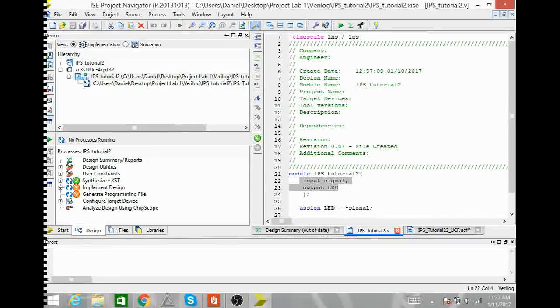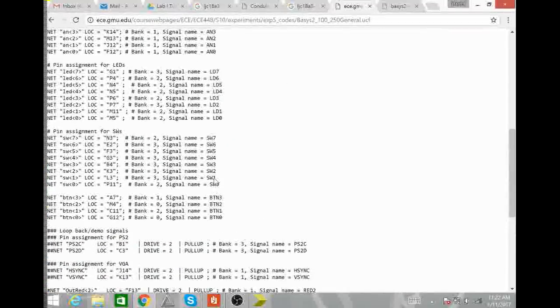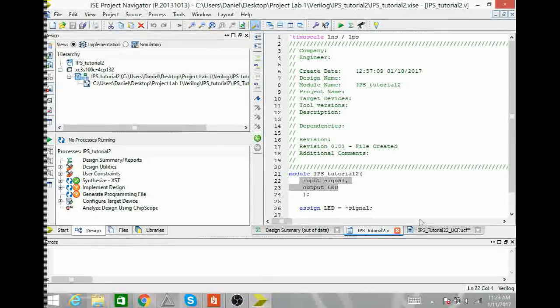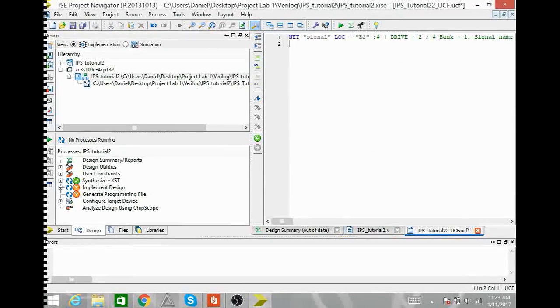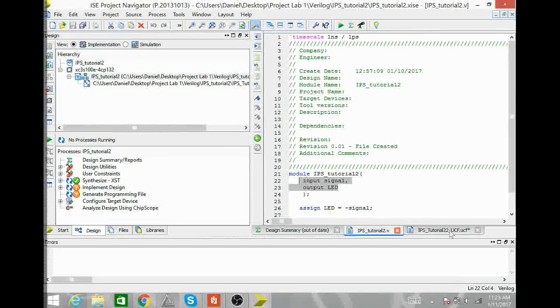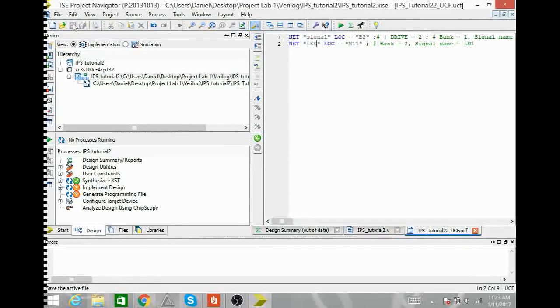Then the next thing you want to do is map your LED to its location. Going back to our master UCF, we can copy one of these LEDs. I'm going to pick LED 1 here, so Control C, and paste it in our UCF file. Now we can change the name of LED, all capital. Now we have associated the input signal to location B2 and the output LED to location M11. Since we only have one input and one output, our UCF is all done, so we can save it.